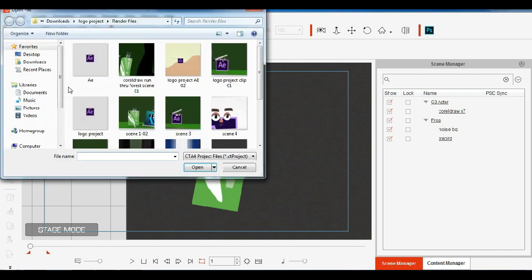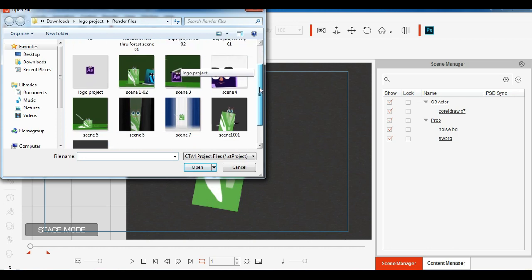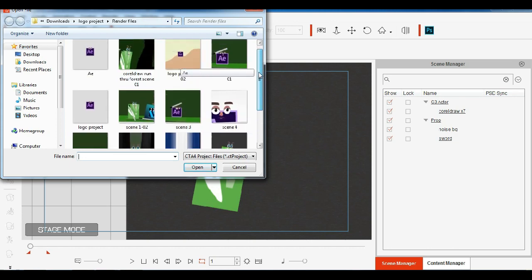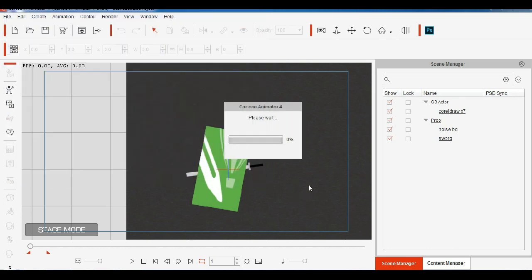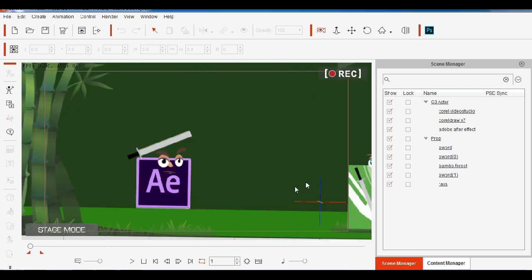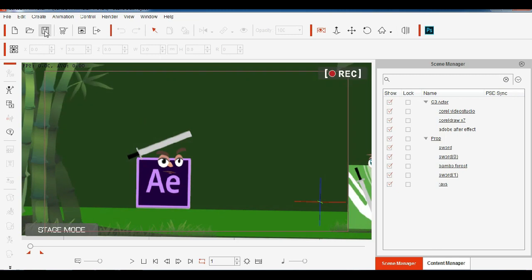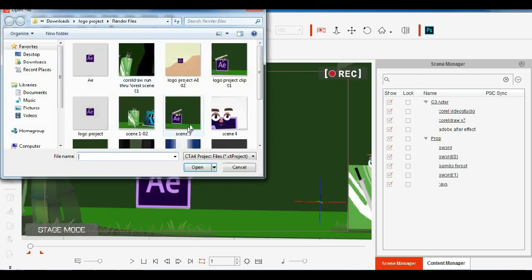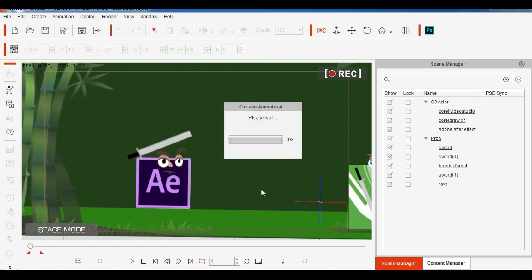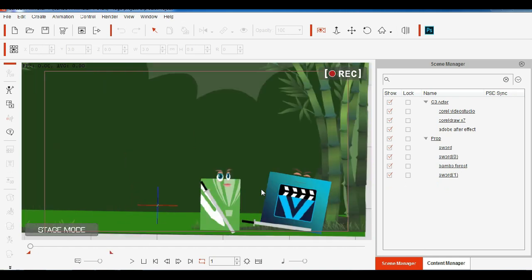Okay, so let's go to the second scene. Third scene. This is the first scene, the second scene, this is the third scene. Okay, sorry, this is not the third scene.